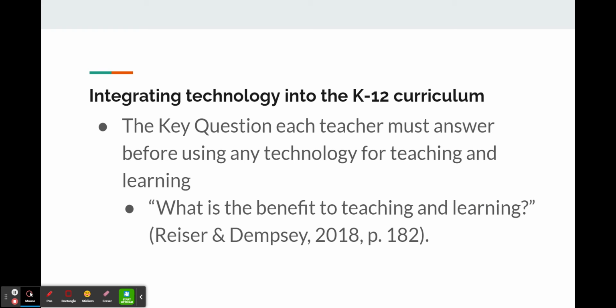The key question that every teacher must ask themselves before using any technology for teaching and learning, this comes from Reiser and Dempsey, is the idea and the philosophy of: what is the benefit to teaching and learning? So as you go into integrating technology in your classroom, make sure you ask yourself that. Is what I'm doing beneficial to my students or beneficial to me or both? And if not, I would assess what can be changed or what can be addressed as it goes through.